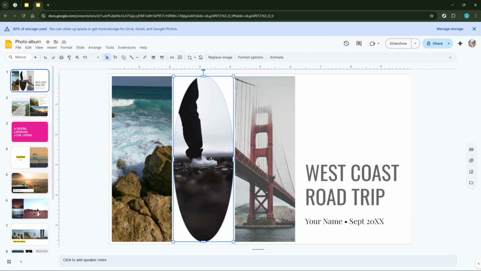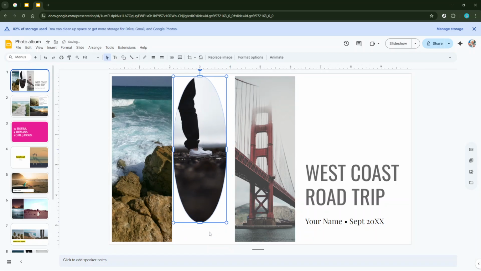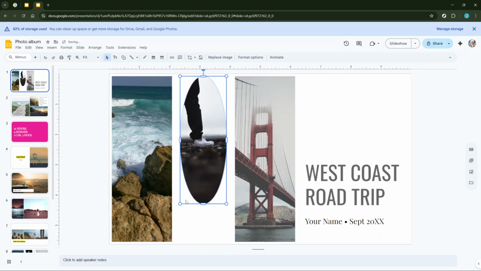Click on the image again. You'll notice small blue squares appear at the corners. These squares are your resizing handles. By dragging them, you can make the image larger or smaller according to your preference. To also perfect the positioning, click inside the shape and drag the image around until it's exactly where you'd like it.